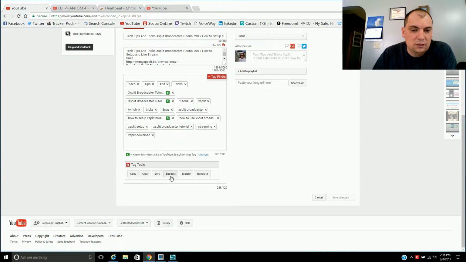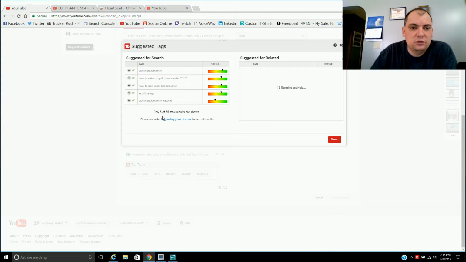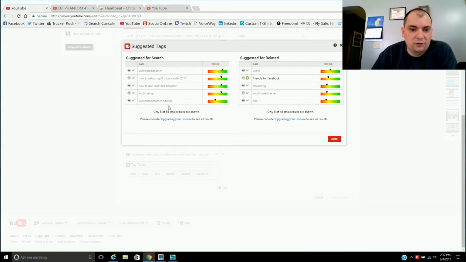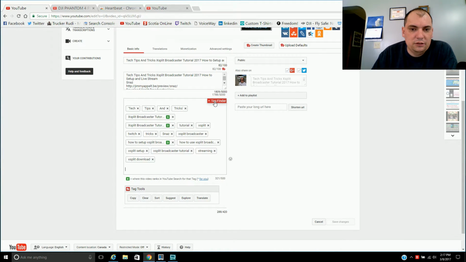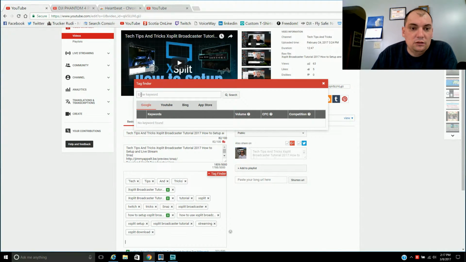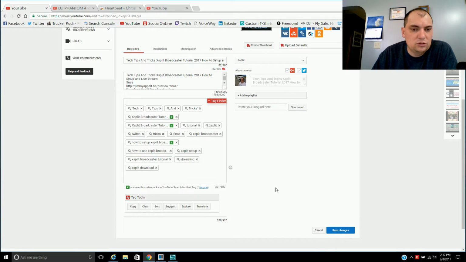If you click on Suggested Tags, it will actually search for tags that are related to whatever you have already put in there, and you can add additional tags, and it will give you suggested tags that you might want to consider putting in there. And the same thing here, you can go under Tag Finder and enter a tag and search for a tag that you might want to put in there, and it's a great tool to search for tags and stuff like that.